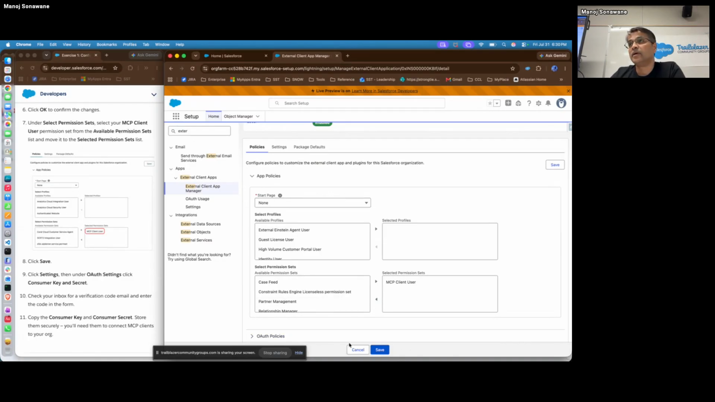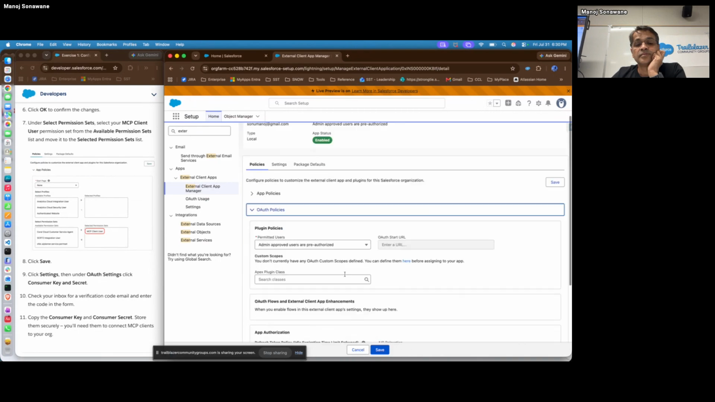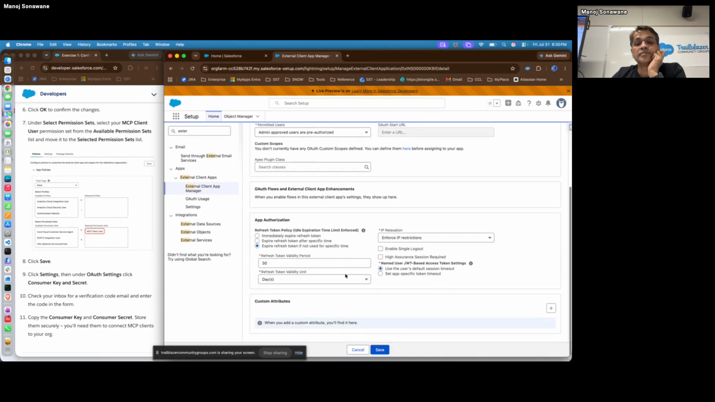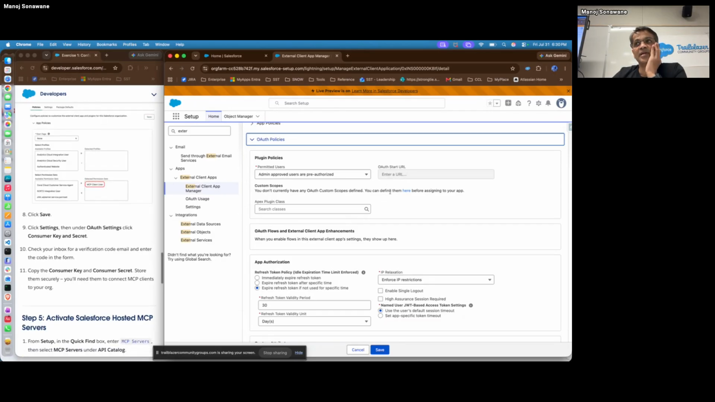On this page, it is asking for OAuth start URL. Just below this, for the next setup, the selected permission set MCP is selected. Just below that, a little bit below that, there are the OAuth policies, and here I selected admin approved users. You can leave this blank, you don't have to put anything there. It's not allowing you to save without that, so you can come out and try again.